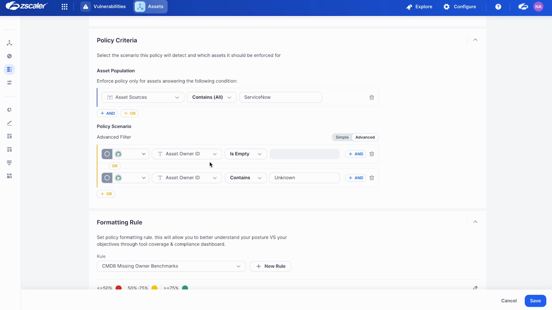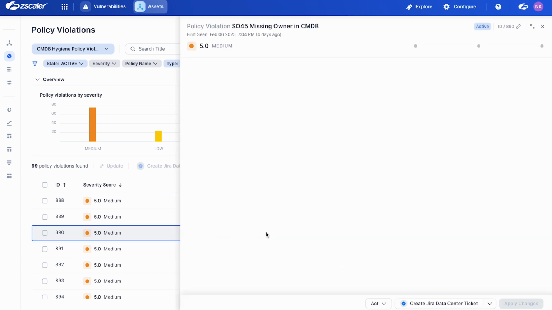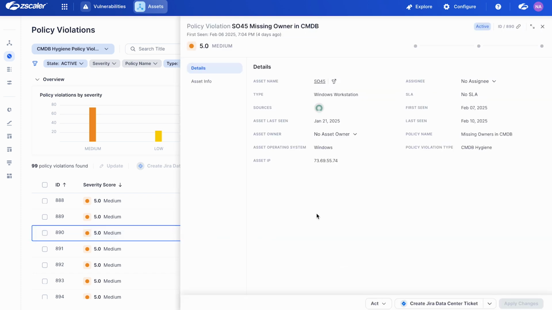I could also be looking at inaccuracies in this field. So let's say assets that are documented with different owners in my CMDB or across different tools in my security stack. This could indicate that I have an inaccuracy that I need to be fixing. So if I go back to my policy violation view, let's look at the CMDB violations that I have here for missing owners. I'll check out this asset, and then I can quickly navigate and see, okay, this asset actually has no owner in the CMDB.